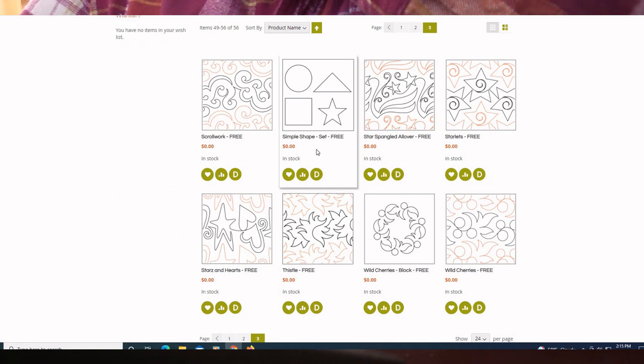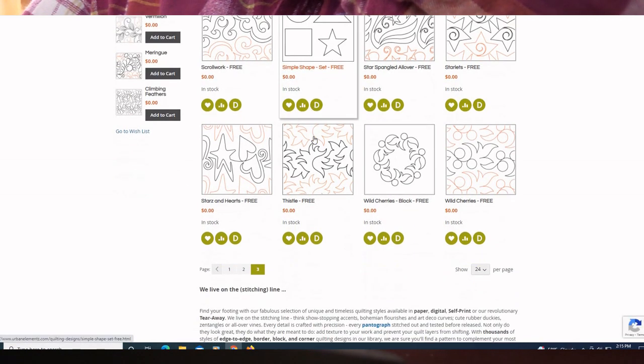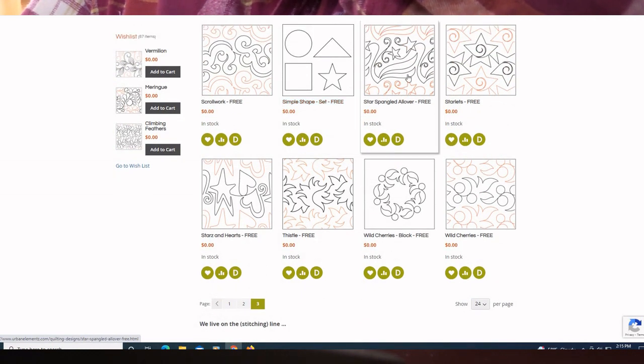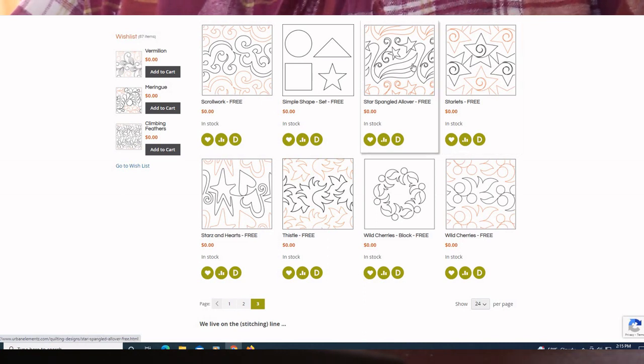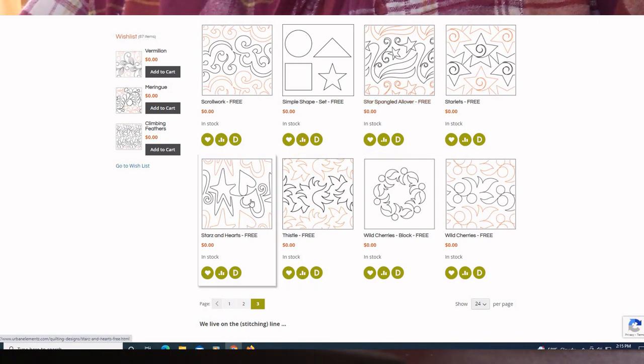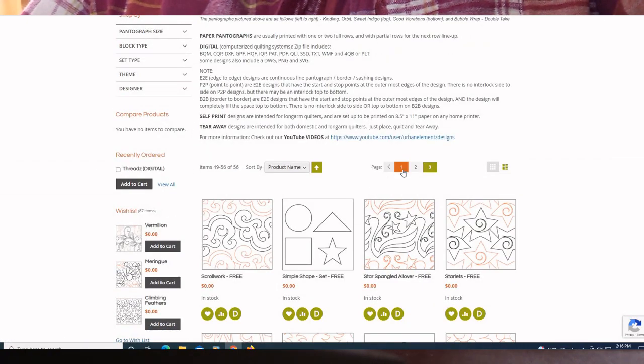We have some great simple shapes here: circle, triangle, square, and a star. This Star Spangled All Over is a really great quilt, the same as Starlets. Both of these would be really great on Quilt of Valor, patriotic quilts. We have Stars and Hearts. But I wanted to show you what would happen when you open up a design.